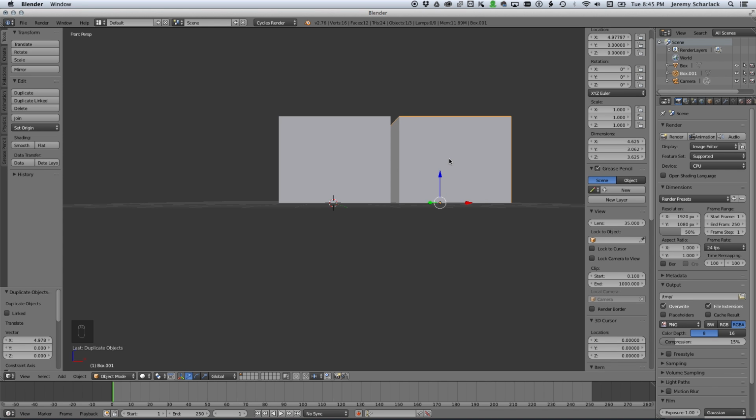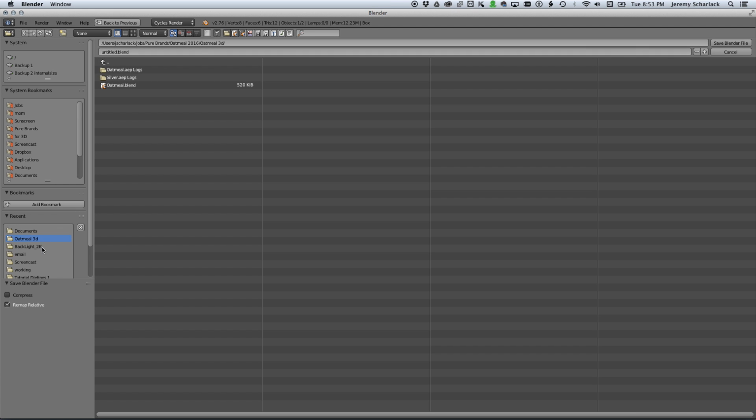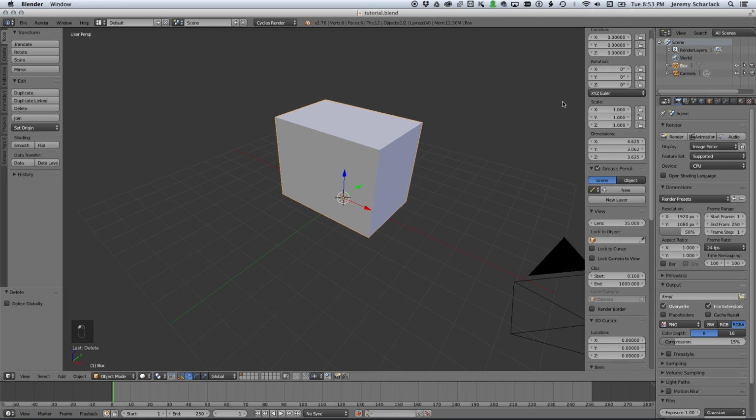You get rid of something by hitting X. So let's go ahead and save before things get out of hand. To save, you just press Command S like you normally would. And just as Command S works, Command Z works as well to undo, which is so awesome. All right, so now we've got our box.